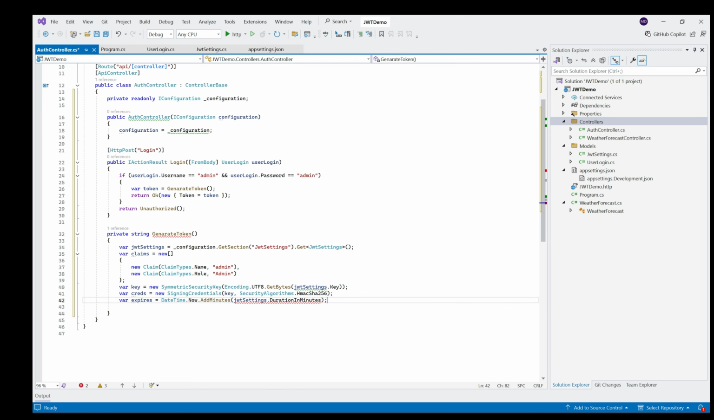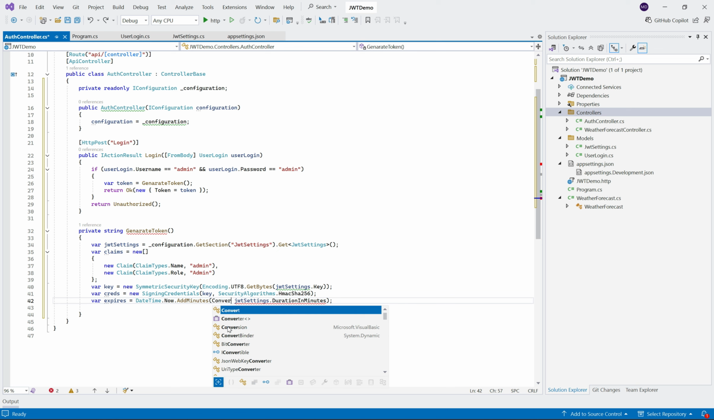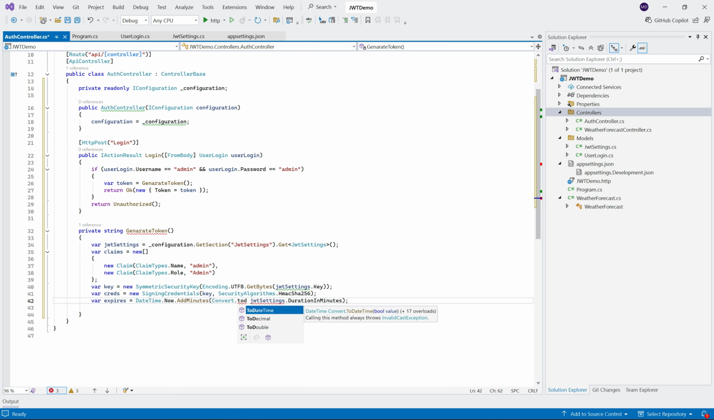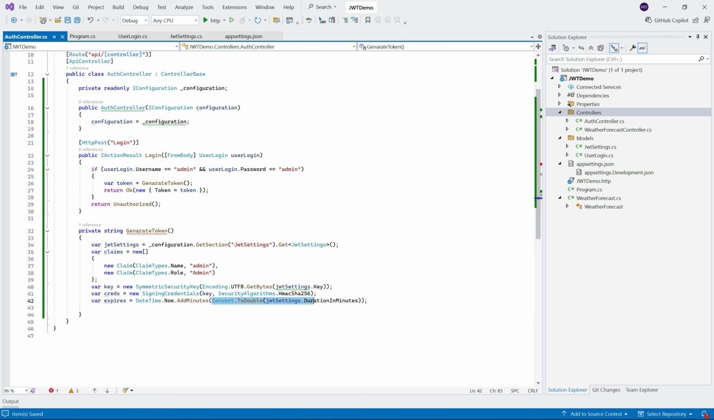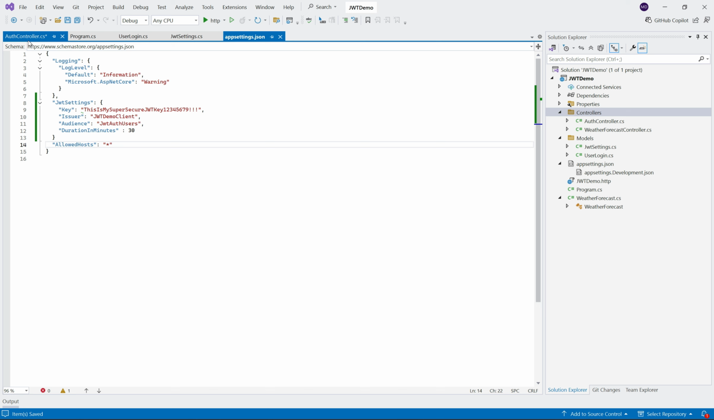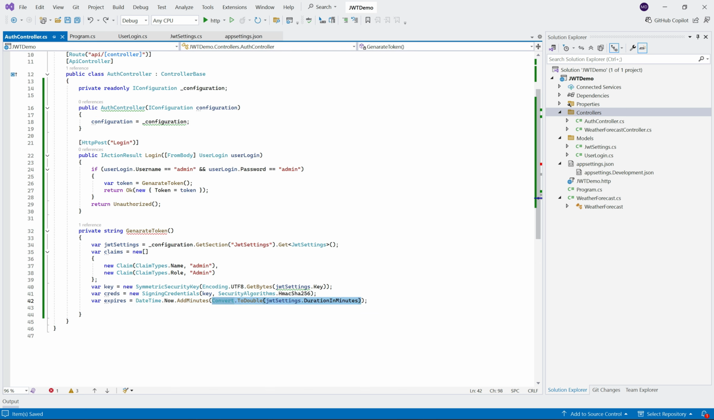Okay, AddMinutes needs a double, so I have added Convert.ToDouble. Or if you want, you can also pass a static value like this. That will also work, but we have already defined it here, so no need to put the static value. So just change it to like this. So we have created our key, creds and expiration.